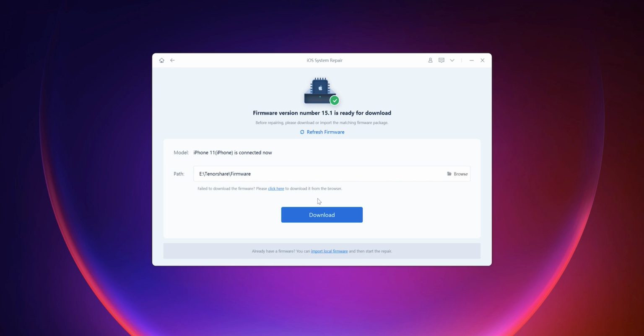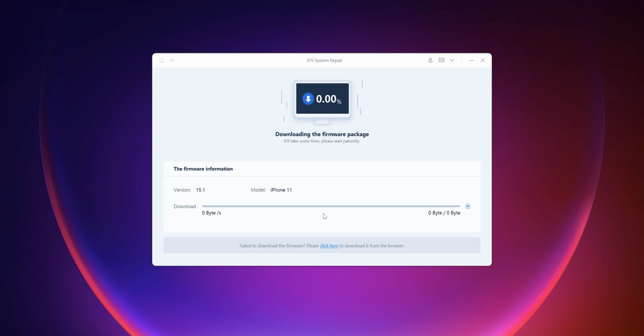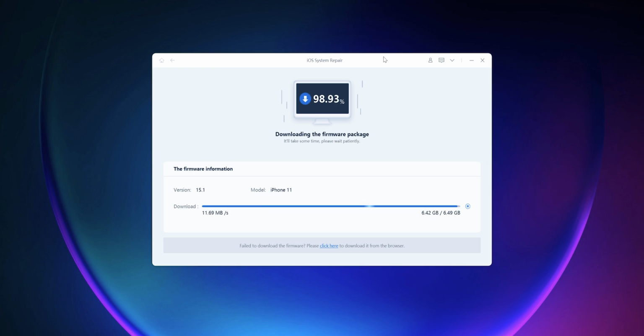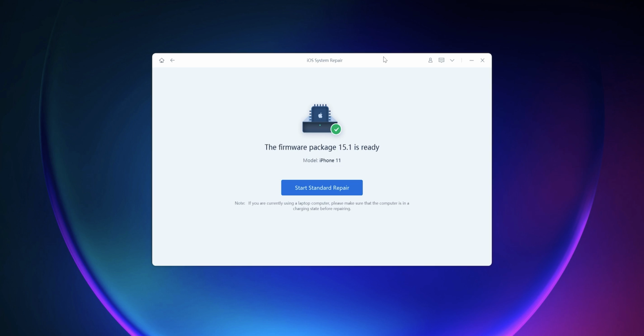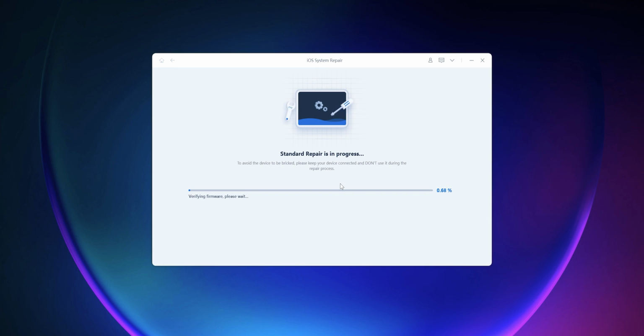It's going to prompt you that it's going to download the firmware for you depending on which iPhone and iOS it's running. And then of course, depending upon your internet speed, as well as which iOS firmware you're downloading for your phone, it's gonna take a while. And once the whole thing is done, it's gonna start to verify the firmware package just to check whether, you know, the whole thing is intact so it can load onto your phone. And yeah, after that, you're all set to start the standard repair.